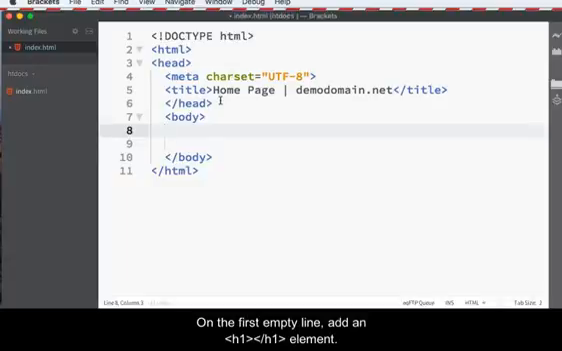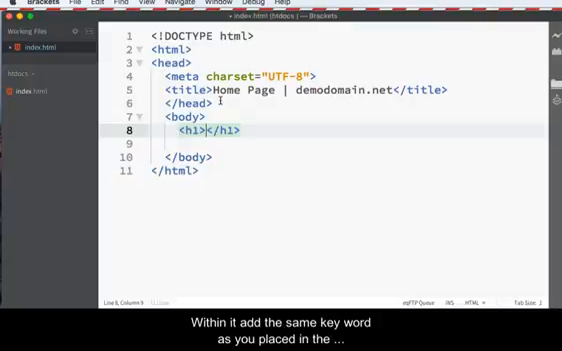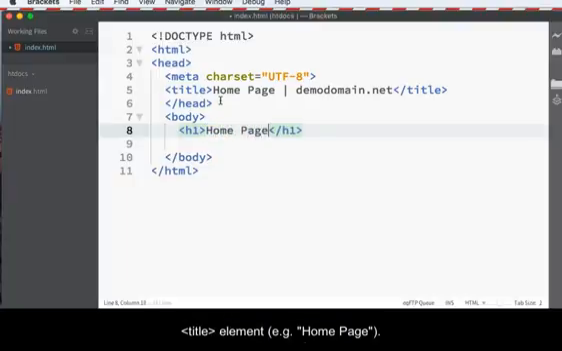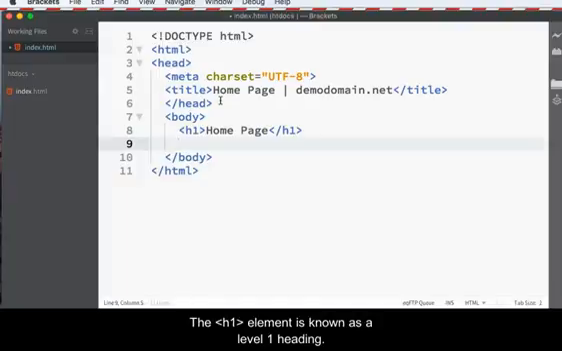On the first empty line, add an H1 element by typing less than H1 greater than, less than slash H1 greater than. Within it, add the same keyword as you placed in the beginning of the title element, such as homepage. The H1 element is known as a level 1 heading. In short, it is the most important heading or label on the page. It announces the purpose and primary content of the page.